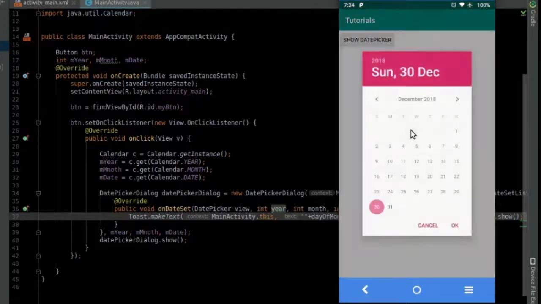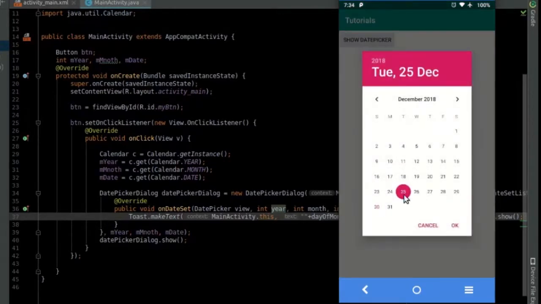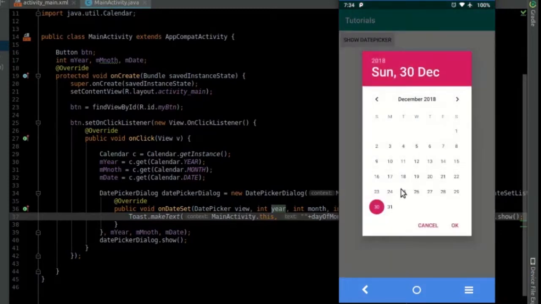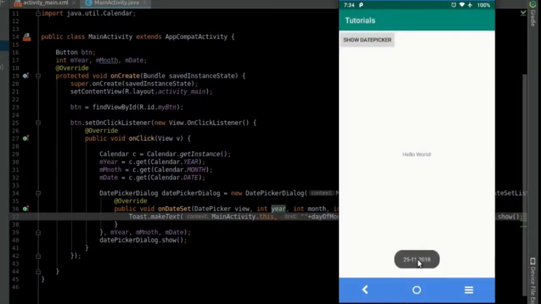Now let's click Christmas day and hit OK. But now when we see this toast, we can see that the date is displayed as 25/11, that is November. Let's run this again and check.